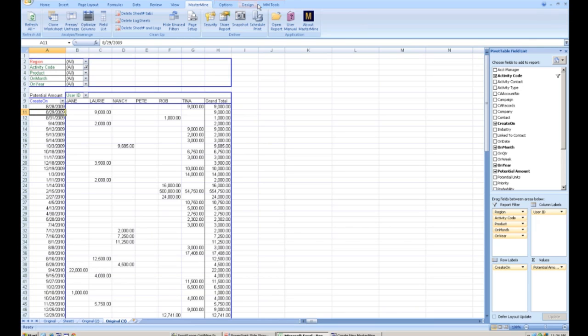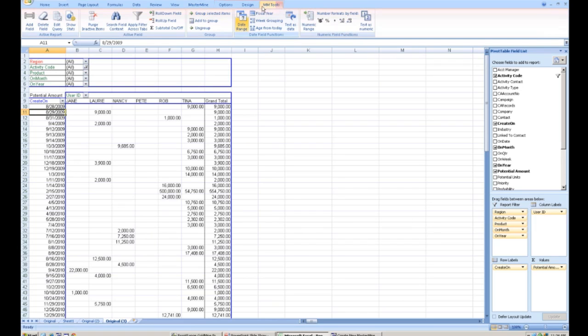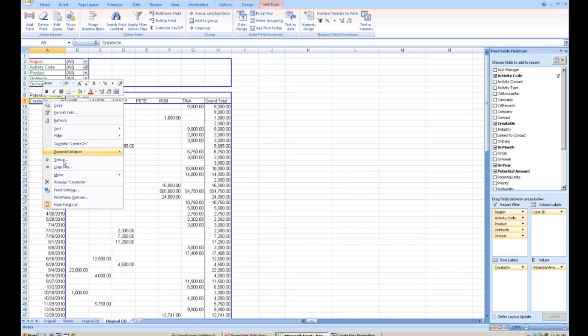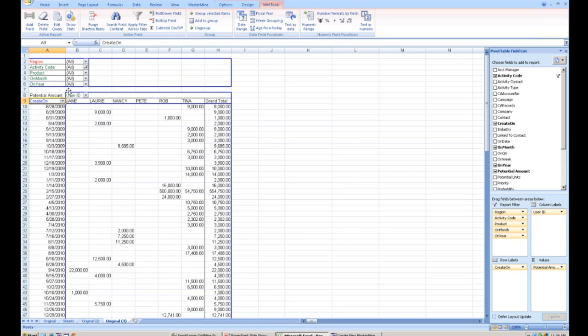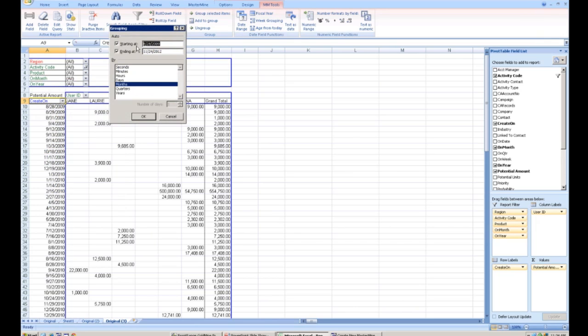To do date grouping, I go to the MM Tools menu up here with that field selected, and I can choose date range. You would accomplish the same thing if you right-click on a date field and go to, in the short menu, just go to group. This would accomplish almost exactly the same thing.